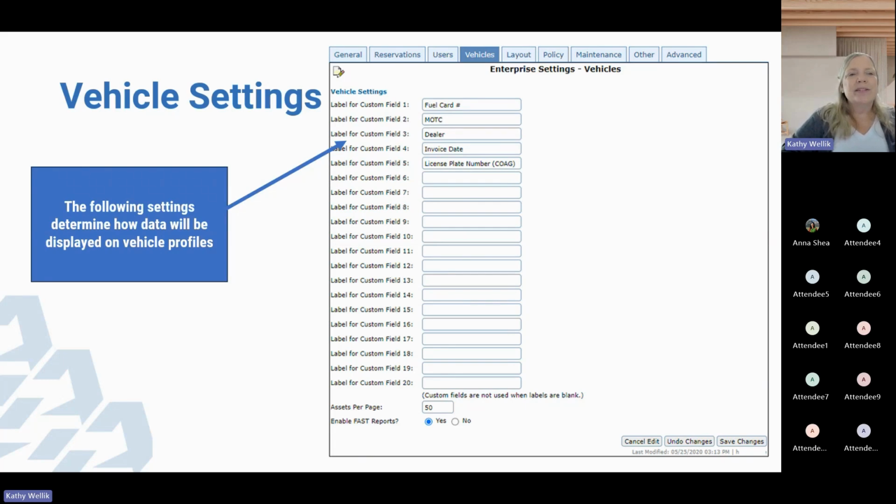So these different settings determine how the data will be displayed on the vehicle profiles. For example, on the label for the custom fields 1 through 20, custom fields are unique fields that administrators can define to collect organization-specific information. Custom fields are defined at the enterprise level so that data across sites is consistent and normalized across the asset profiles. Up to 20 custom fields are available to be labeled, and labels left blank will not display.